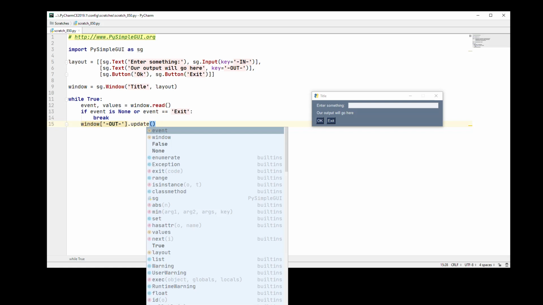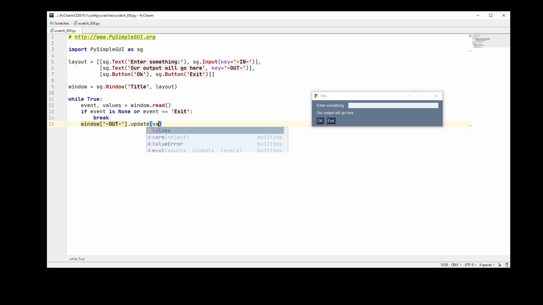You'll just want to take a look at the documentation to see what all the different parameters are for each element. In this case, for a text element, it is the value. We said that we want to update it with the value that is input. So the way we find the value that's input is we use the values variable, and it is a dictionary, and the key that will be used for this input is -N, and that is it for our event loop. And the final thing we want to do is close the window.